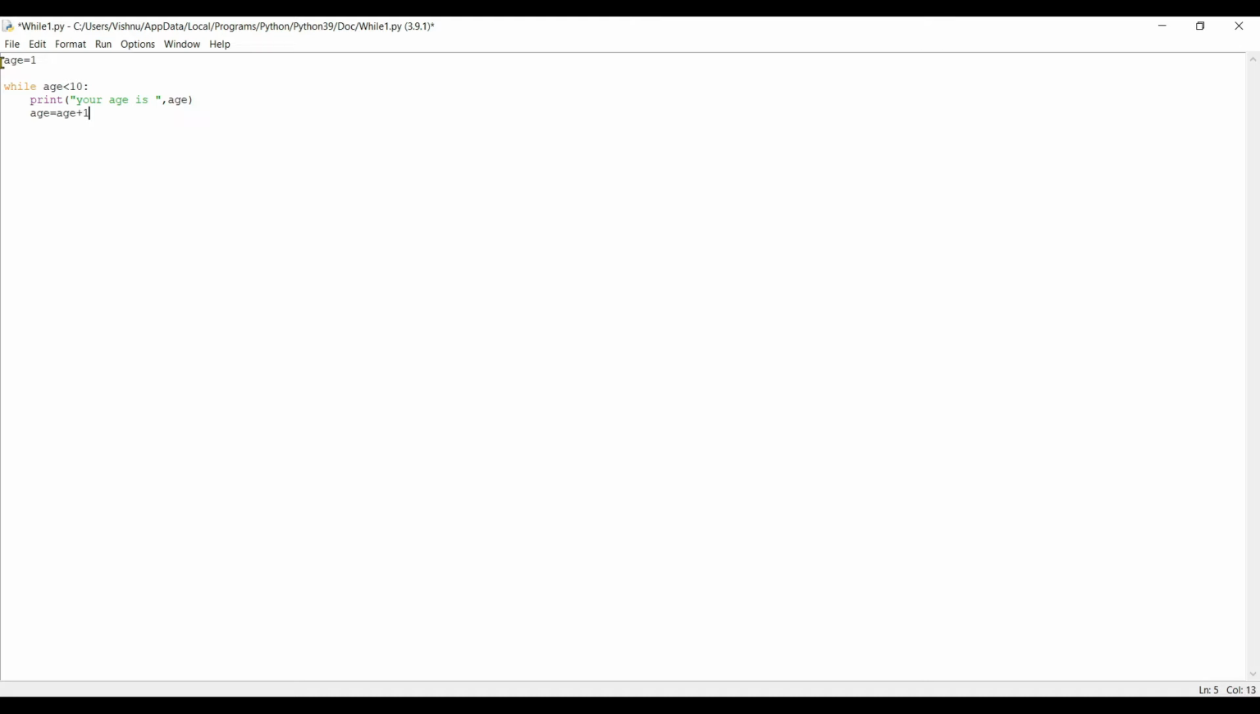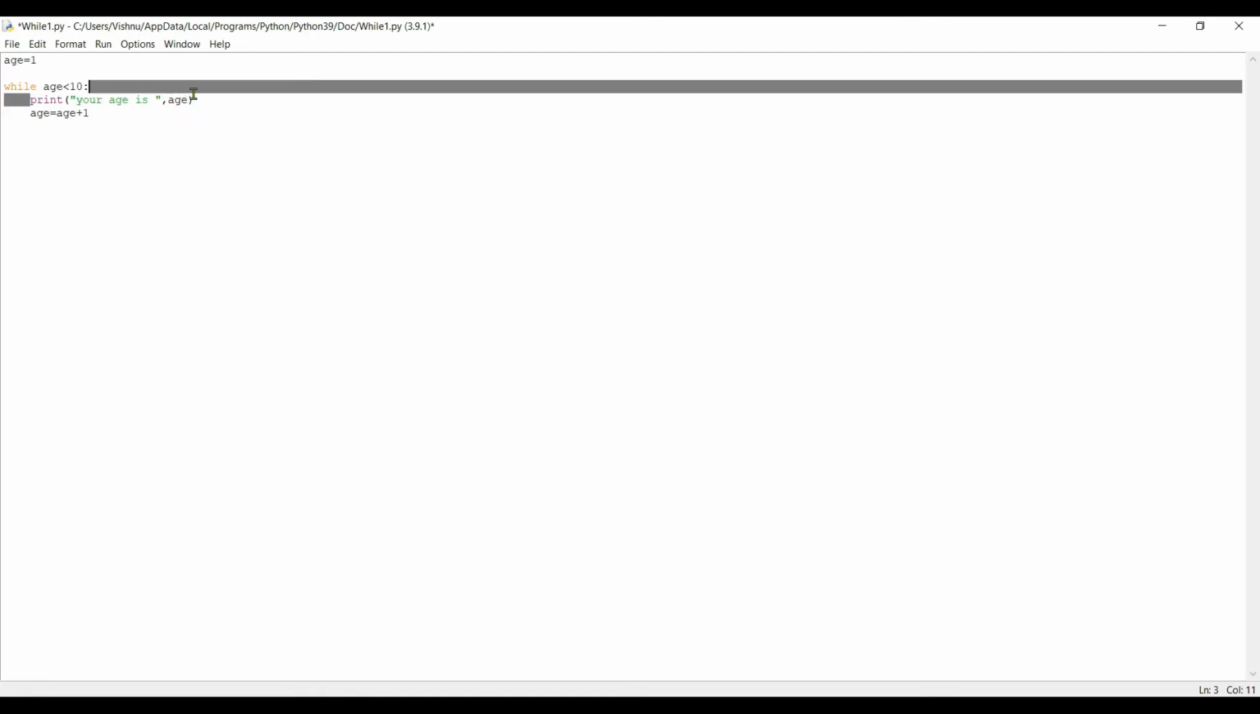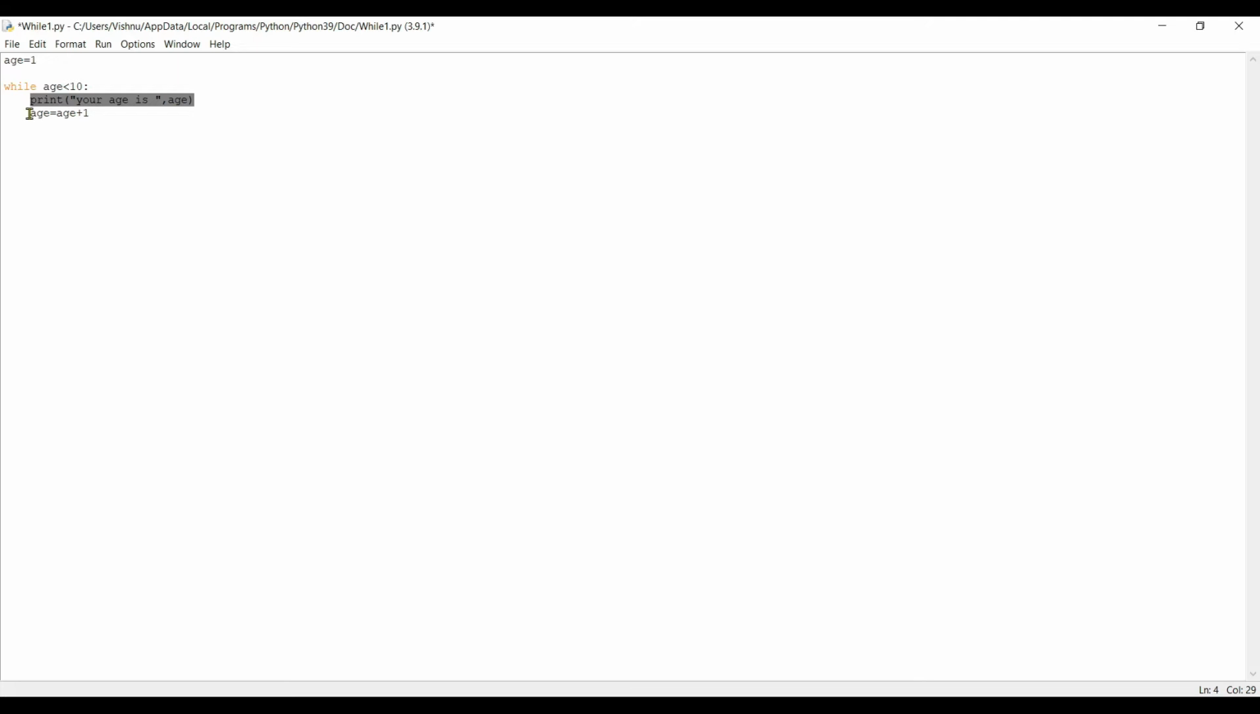So what will happen is, first it will check whether age is less than 10 or not. If it is true, then it will print your age is age. After that, it will increase age by 1. Let's see how it works.